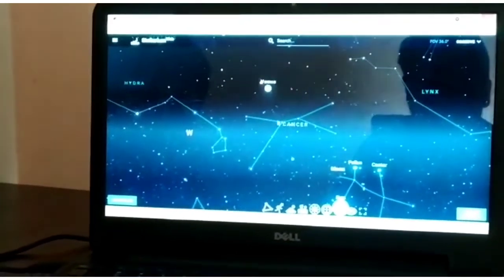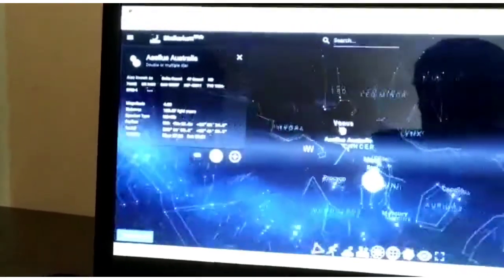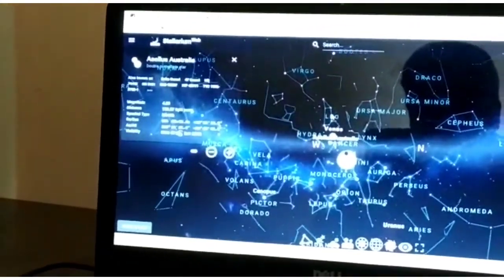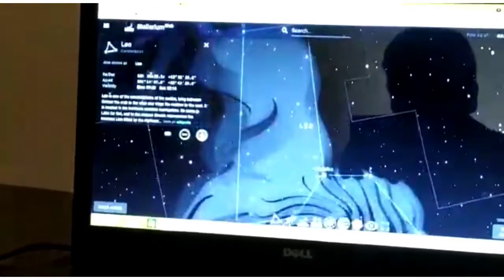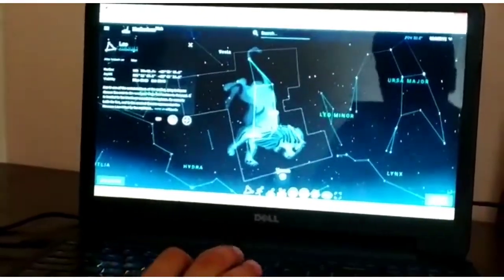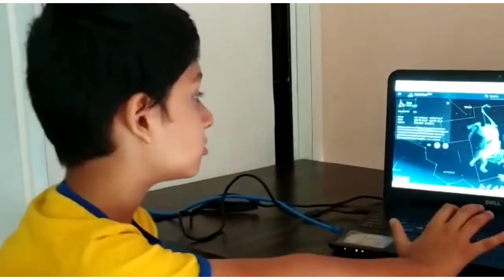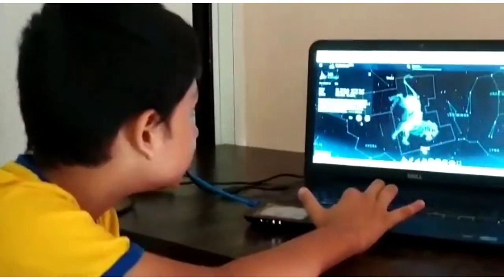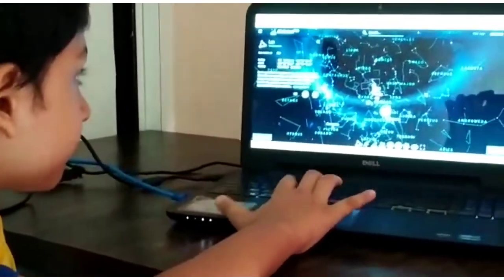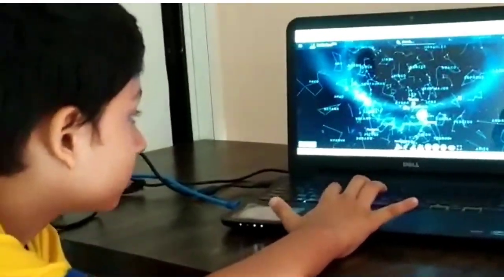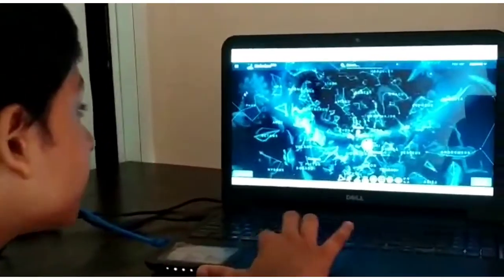And if you are a Leo, you are a lion, joining with all stars. So now I am going to tell you about the second constellation. It is constellation art. So this is constellation art.